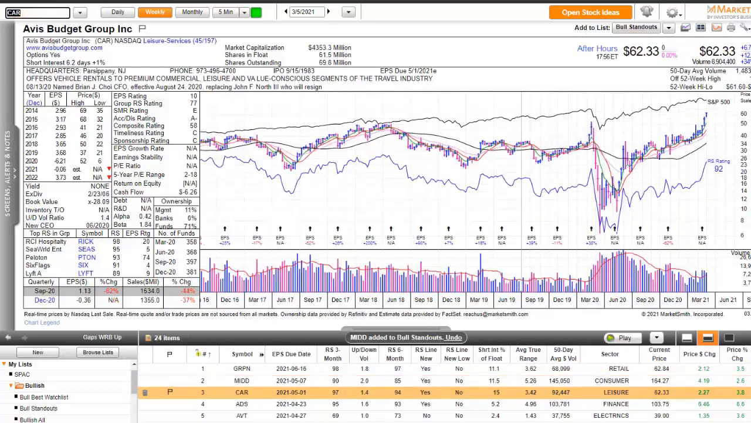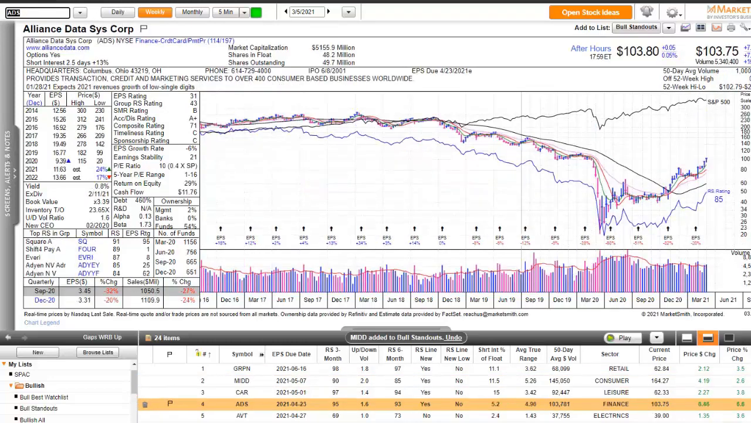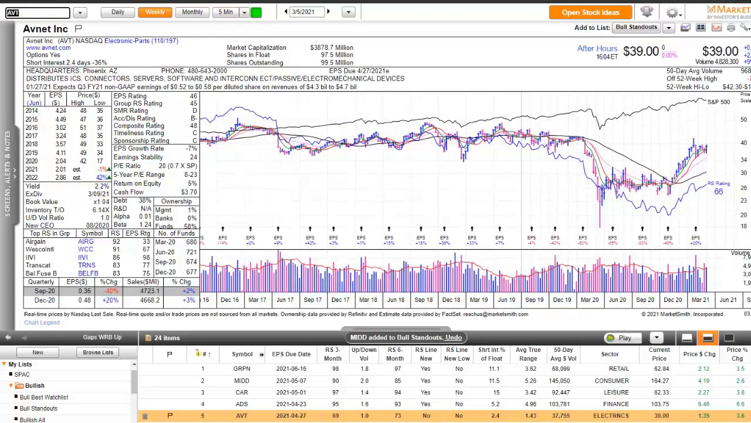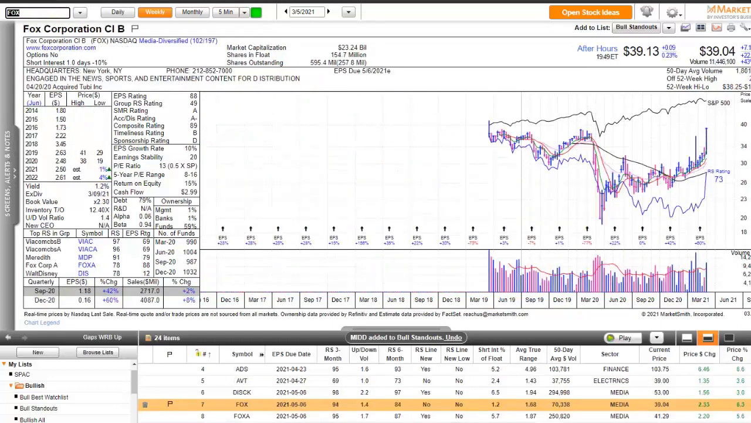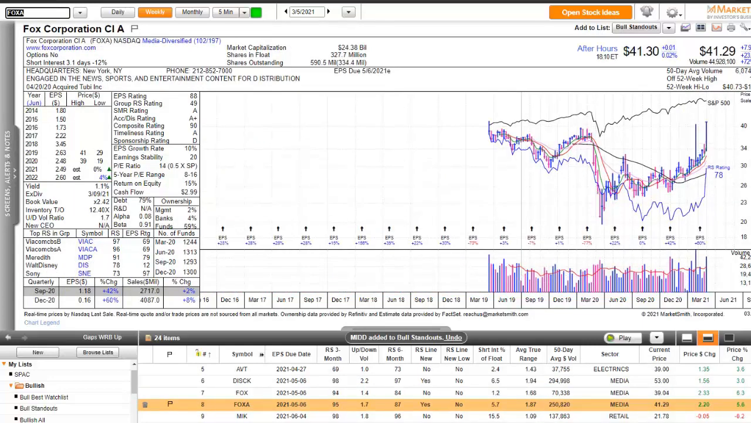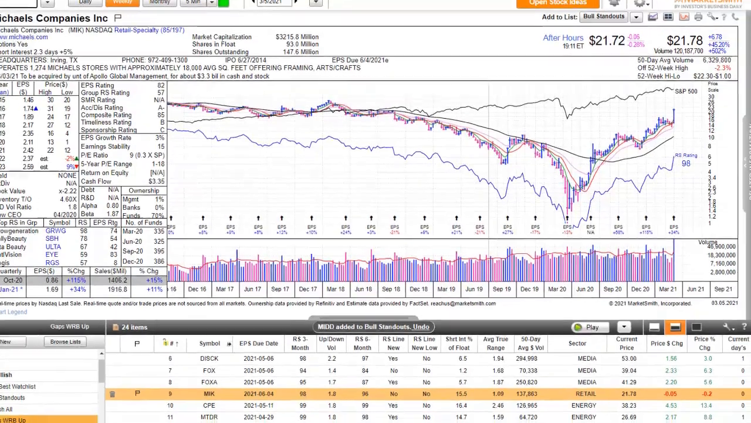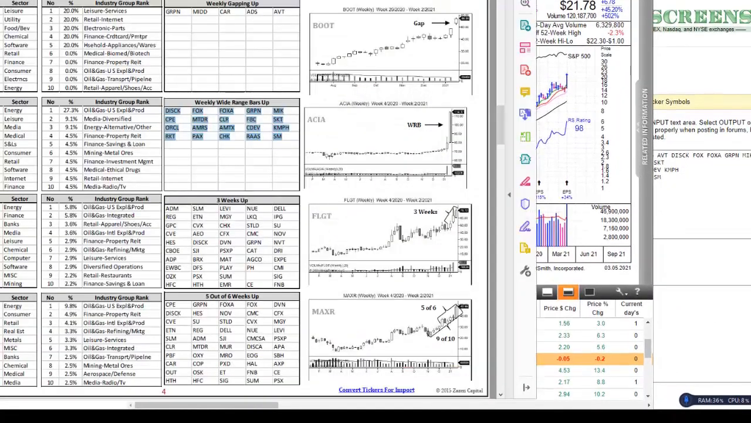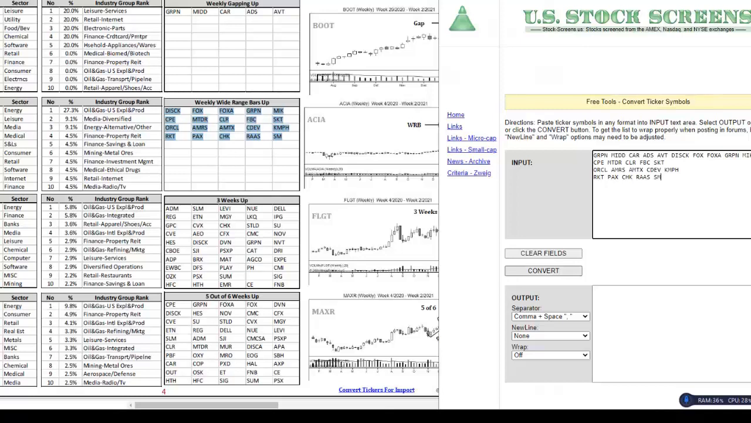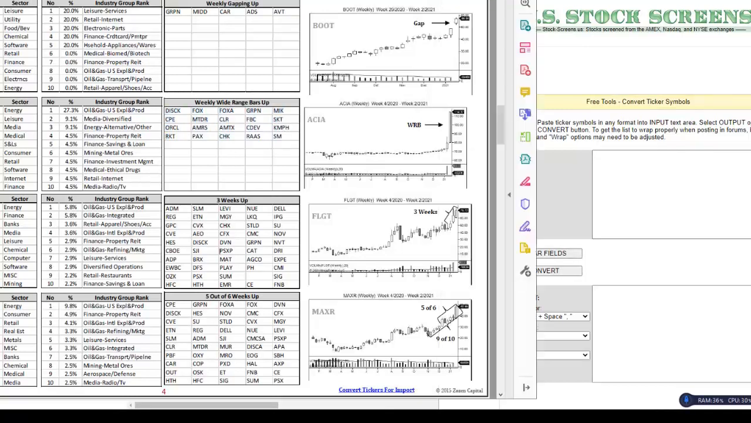Lots of volume here. I'm not really interested in rental cars, but I understand why people are. And that's something else to consider. Everyone has different industry groups that they're comfortable trading, and you need to go with what works for you. Michael's looks interesting.